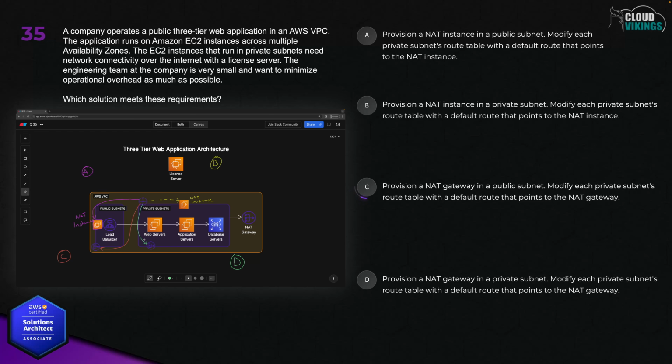The correct answer here is C. Provision a NAT gateway in a public subnet. Modify each private subnet's route table with a default route that points to the NAT gateway.